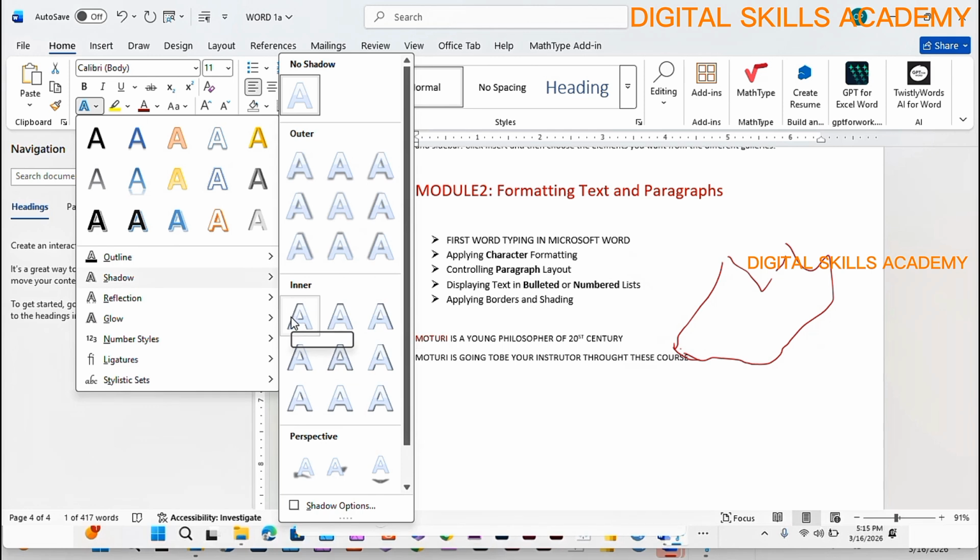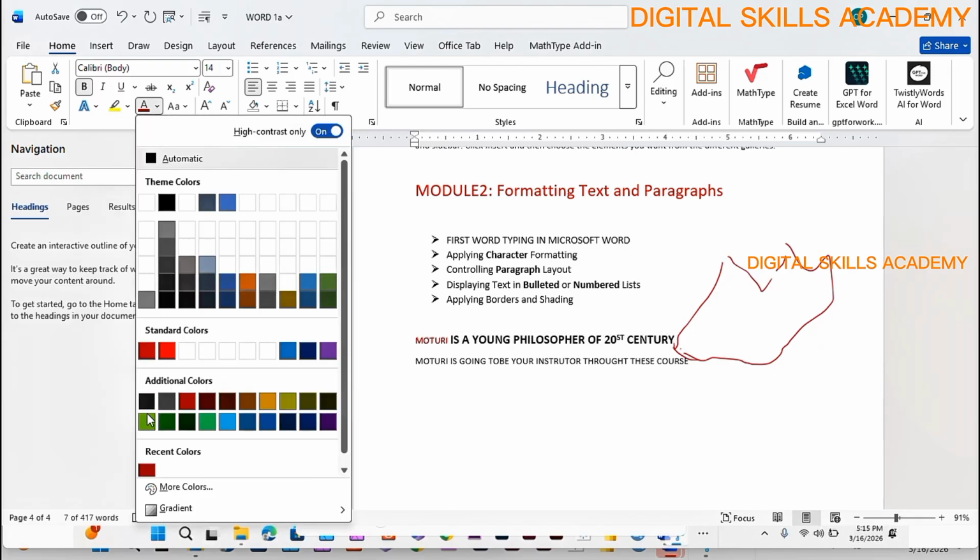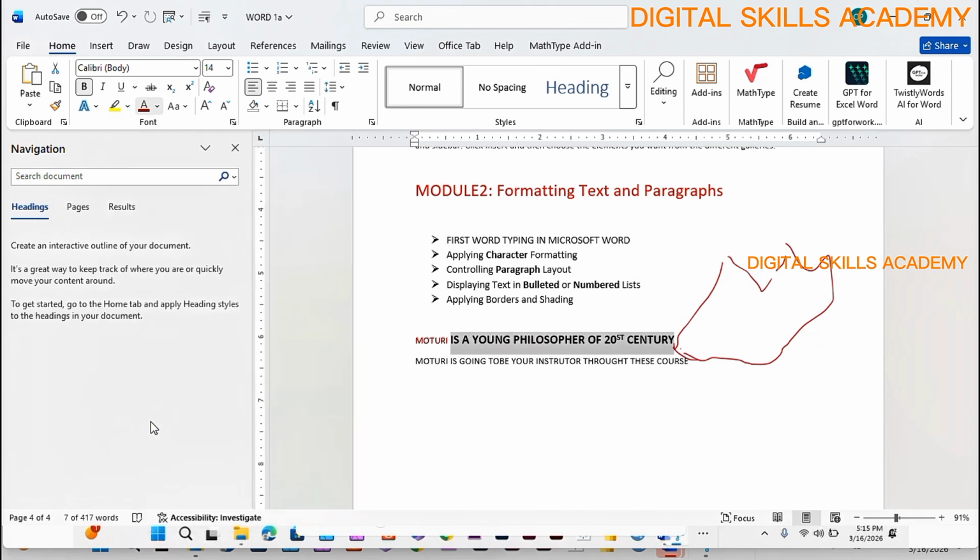So I can decide to do the shadow, inner shadow, outer shadow. You see, that way it has a shadow. Yeah. I can decide to bold it. After highlighting it, I can decide to highlight this document, the other document. I can decide to bold it and even increase the size also, and even change the color to green, dark green, good contrast. So a good contrast makes it admirable to those people viewing the text.